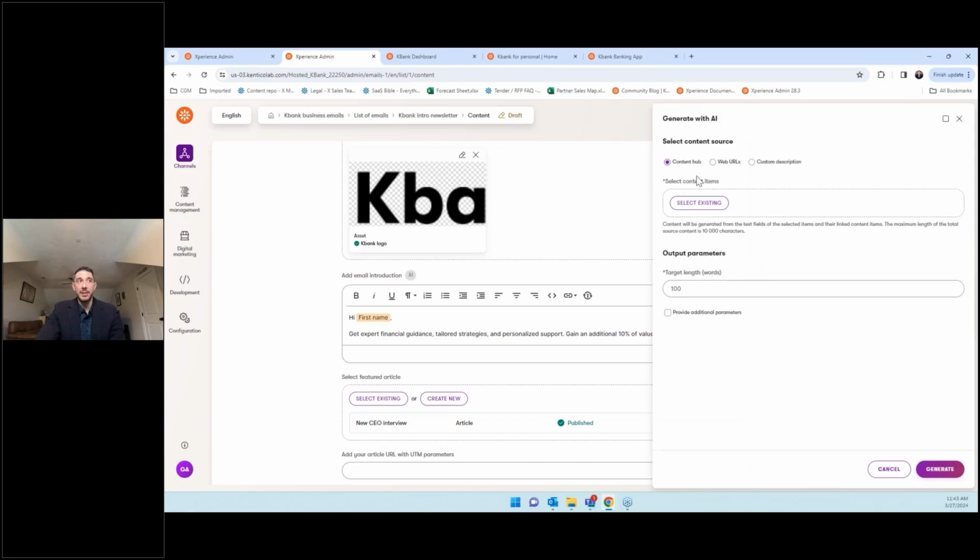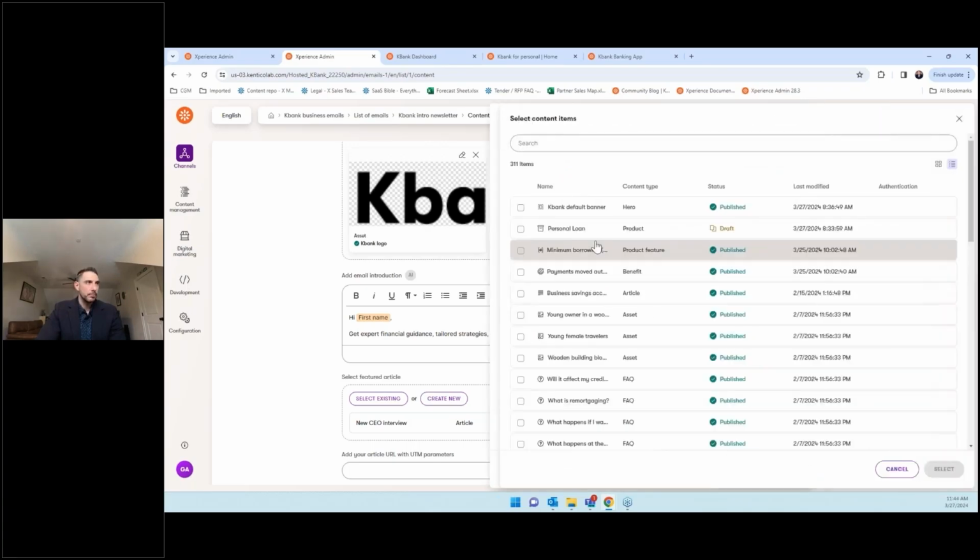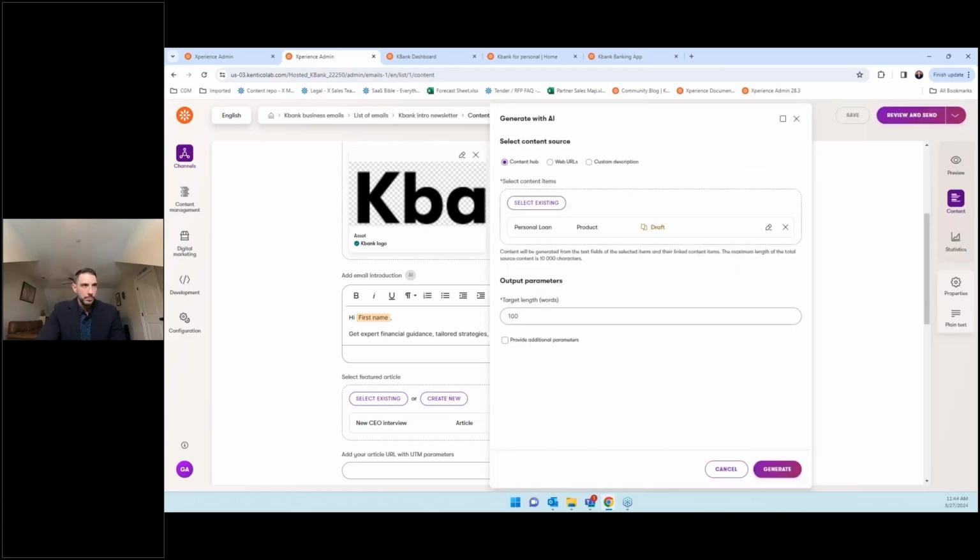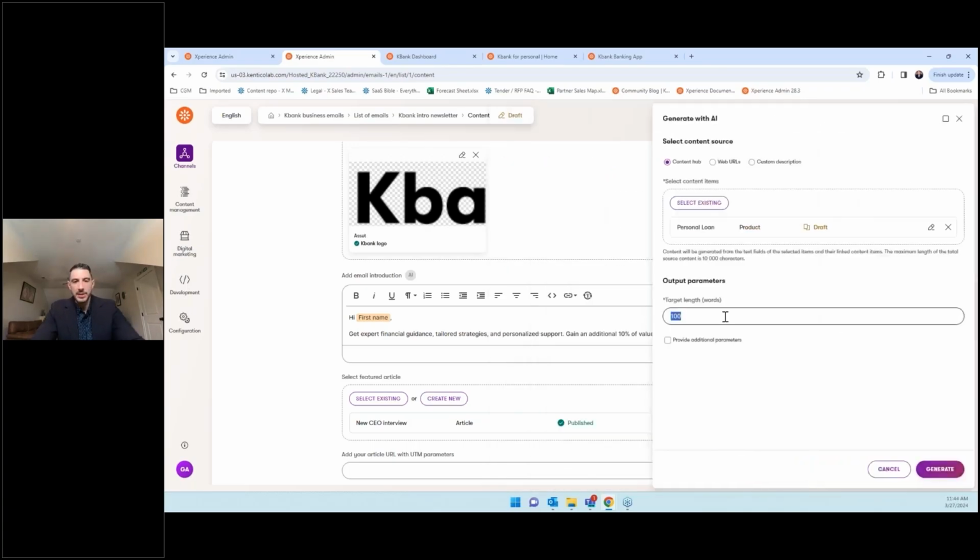I can select a piece of content or a news article or anything that I've already created in the Content Hub, and I can start to use AI within the confines of that. I can do a specific web URL, or I can even do a custom description. Let's stick with this personal loan theme though, and we'll go right into our Content Hub, and we'll select personal loan. And maybe we want to make this, say, I don't know, 60 words. And we're going to go ahead and generate that.